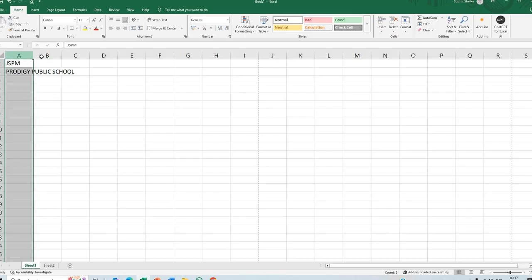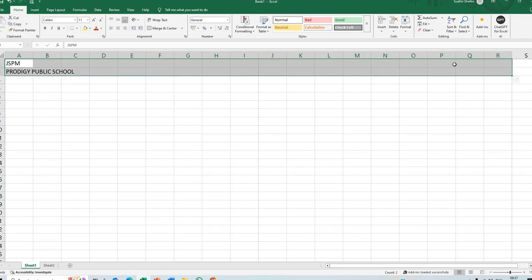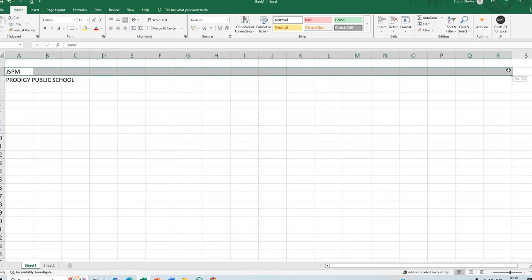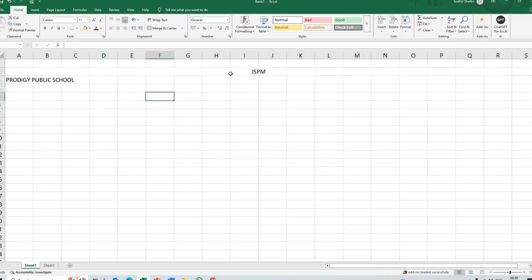So what I'll do, I'll simply select this row till this R. I don't want this other one, so select till R only, and then when you have selected it, click on merge and center. So see, all the cells are merged and it appeared in the center.